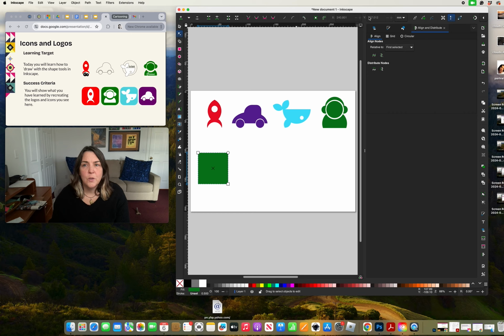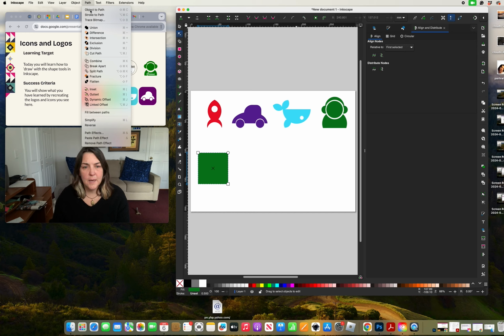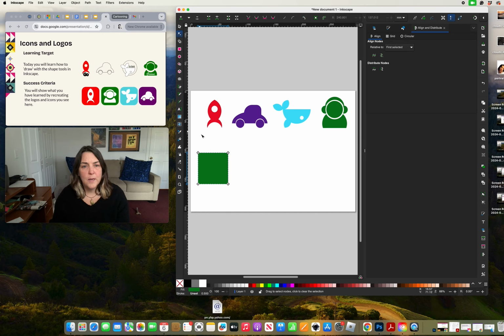I want to convert the object to a path. Sorry, the object to path. So you can use this little icon up here. It looks like a square with a green square around it. Or you could go to the path tool and do object to path. And either way, now you see our shape is converted to a path and it has the handles on all four sides.